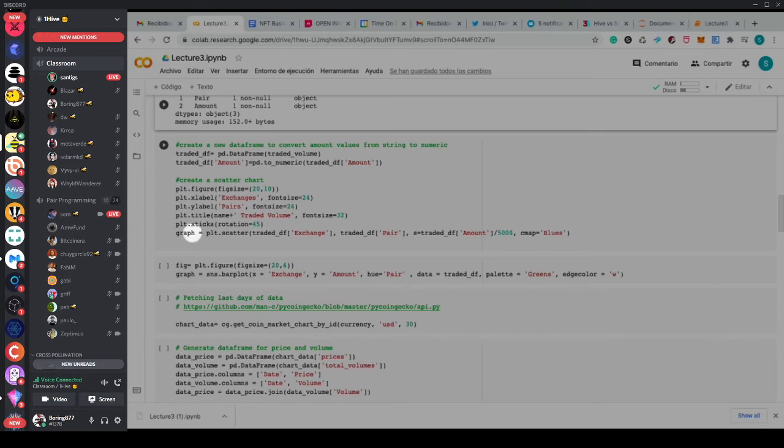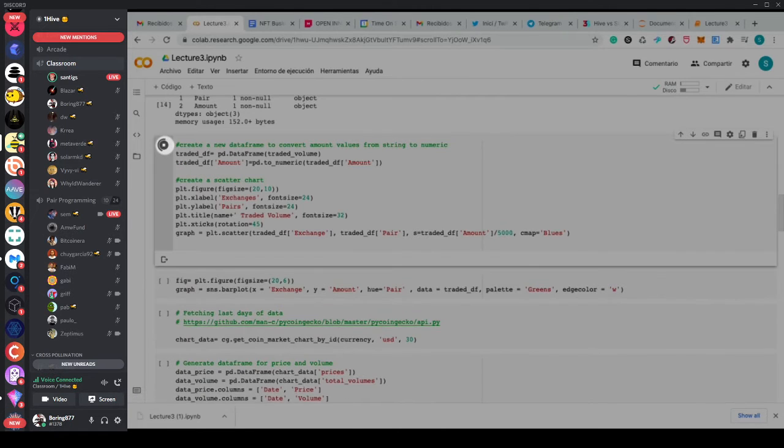and it's going to have a font size a little bit bigger, 32. And then, this is something I had to do especially not for Honey, because as we see, we have a very low amount of information, but when we have more information, like on Badger DAO, what I did here was turn 45 degrees the labels on the x-axis. So if they are a little bit longer, they don't get one over the other. And finally, I create the graph.